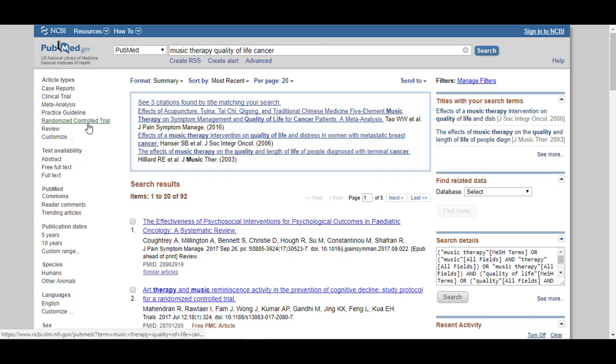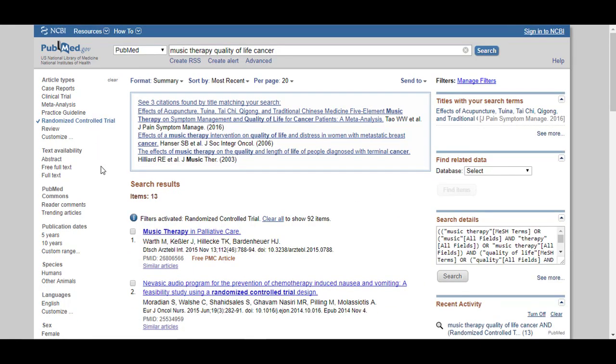So if I click on Randomized Controlled Trial, you can see my results have been limited to 13. If I want to remove this limit, all I have to do is hit Clear at the top by where it says Article Types, or just click again on this highlighted selection.